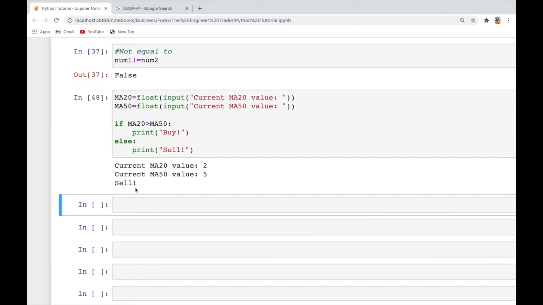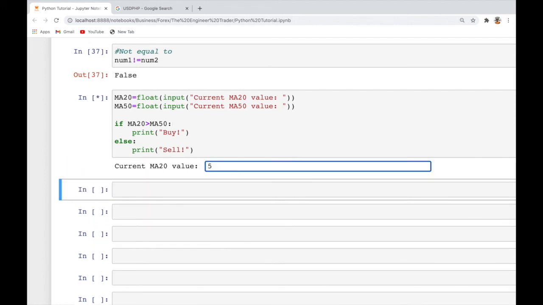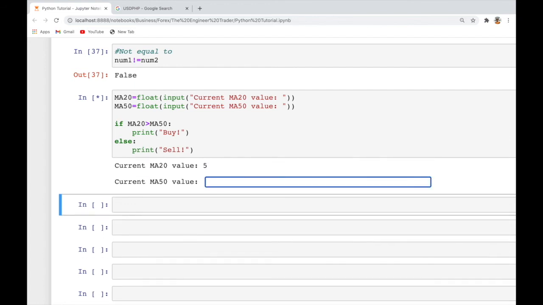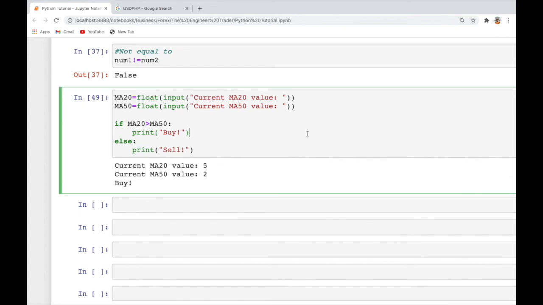It actually output sell. Okay, so let's try to interchange the values. So let's have here 5 as the value of MA20, for example, and the value of MA50 is 2. So 5 is now greater than 2. And if that is the case, this should have an output of buy. Let's see. Let's click the button enter. Buy. Okay, so we are now done with our task. Let's go back to our PowerPoint tutorial.